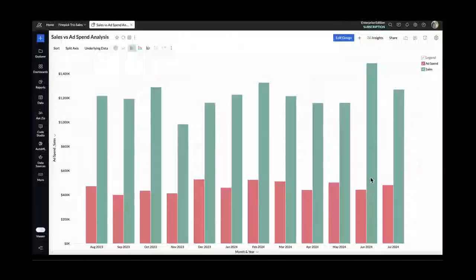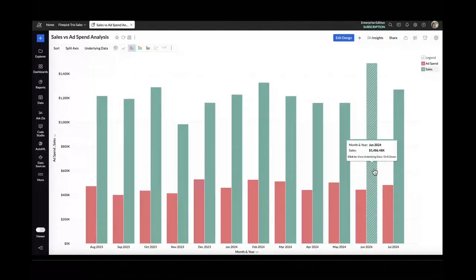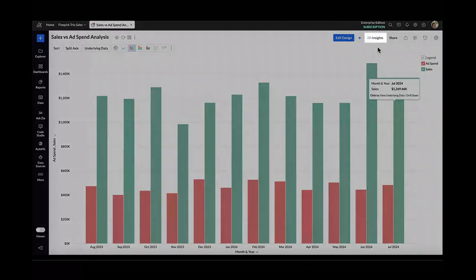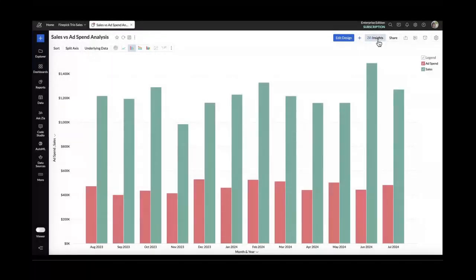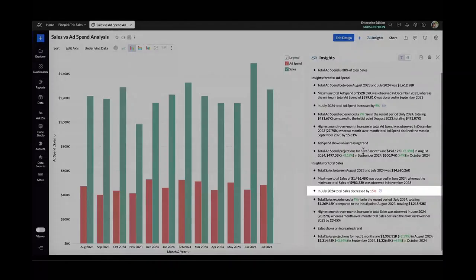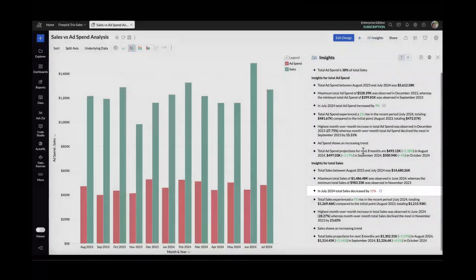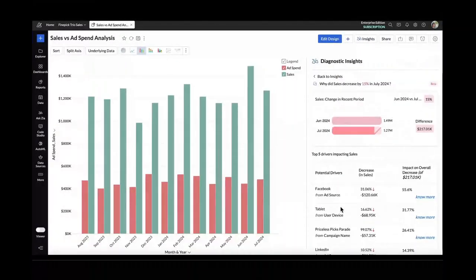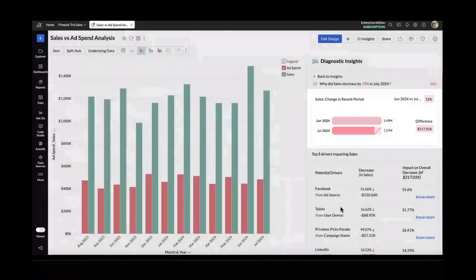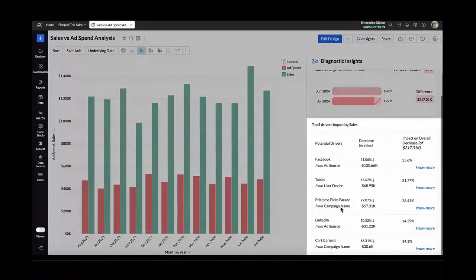Let me just show you a quick demo of how the diagnostic intelligence works. So this is my sales versus ad spend analysis. So I'm just getting some inferences using Zia Insights. So once this is done, I'm highlighting a point. In July 2024, sales decreased by 15%. So I'm selecting diagnose and it shows me the reasons. It is showing me all the reasons. What are the potential drivers?